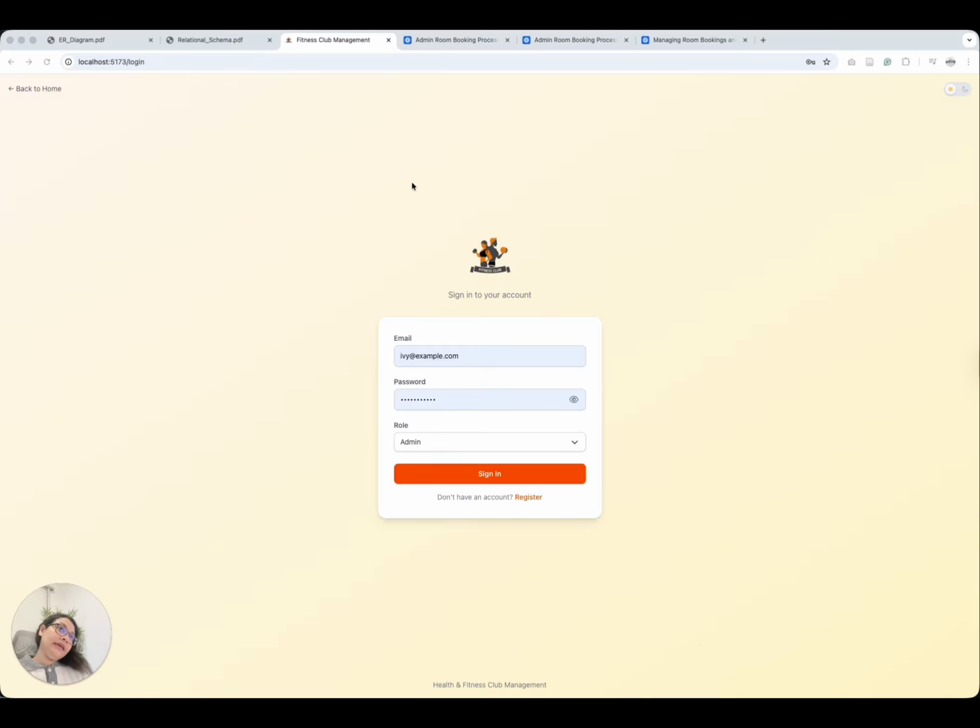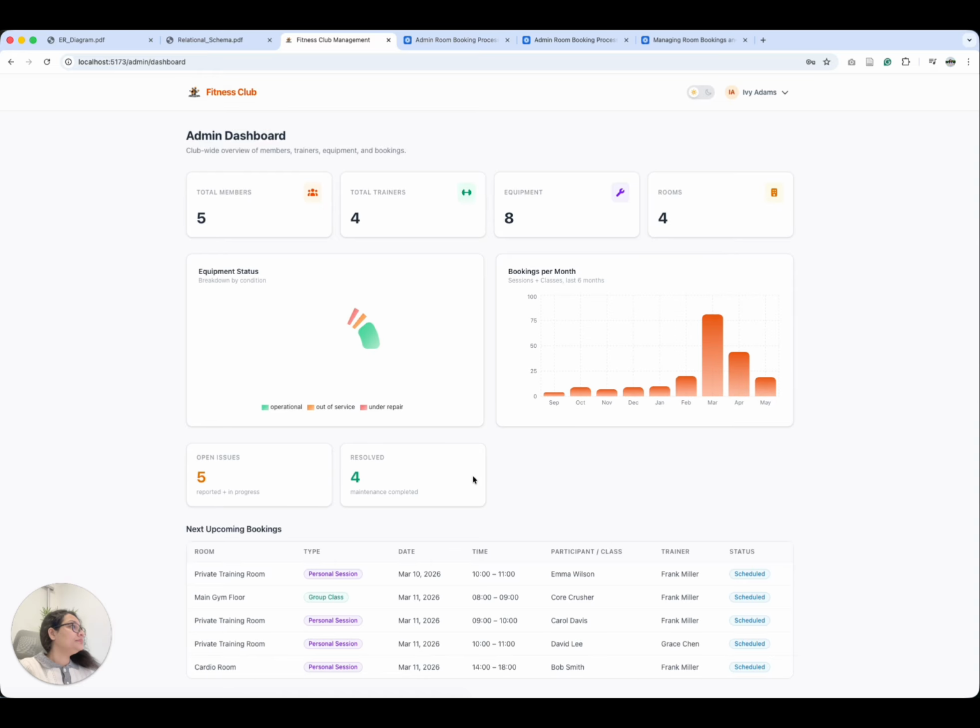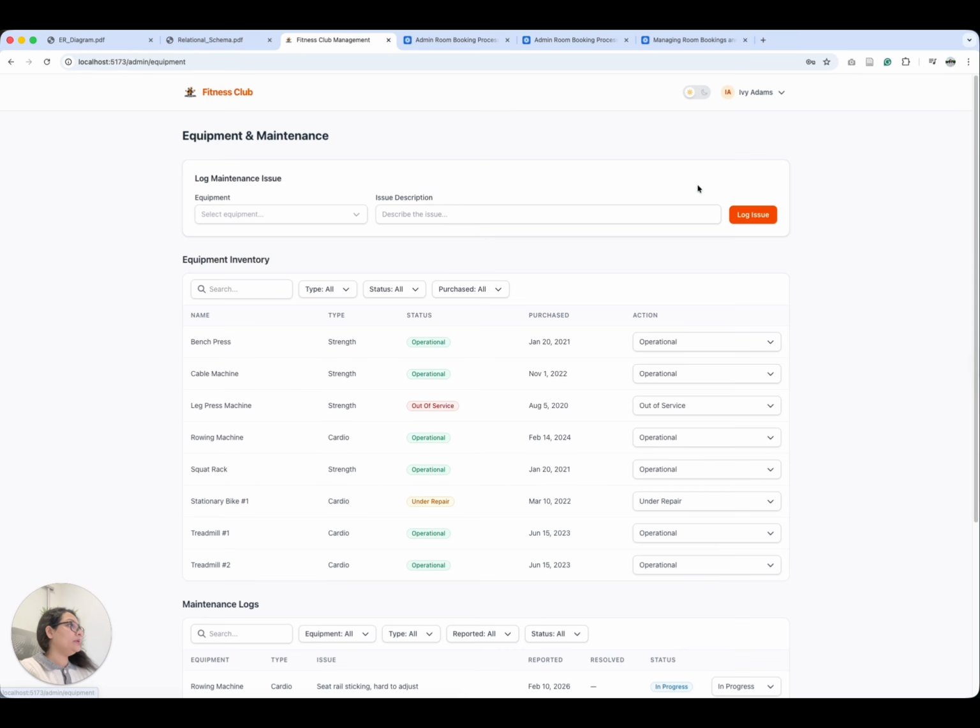So the operation 8, which is equipment maintenance from the admin end. As I said, if it's the admin, I will sign in from her end, then I'll show you from the equipment page. In the equipment page, I can view all the equipment in the club. Equipment maintenance logs are in a separate equipment maintenance table, a design choice that allows multiple issues per equipment and tracks the issue life cycle.